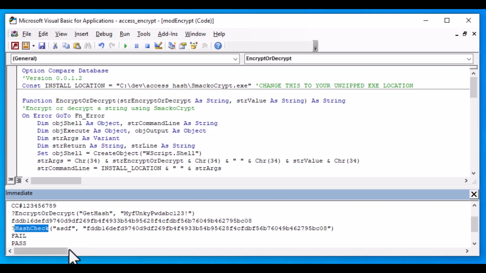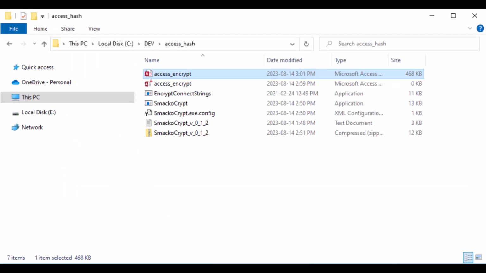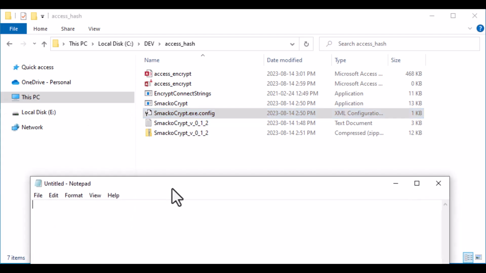You can see there we get some feedback. We get a fail or a pass, and actually we can change those in our SmackEncrypt utility to be some other code so that it's not so easy if somebody tries to figure it out. You can actually change your pass or fail return values so that they're unique to your application.